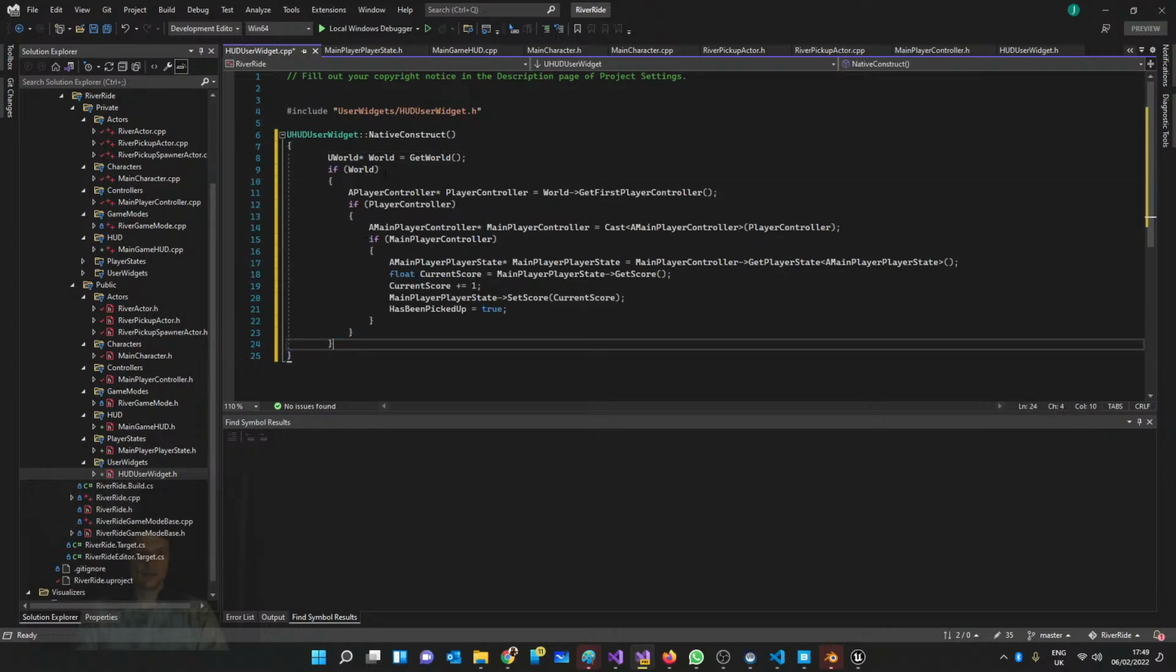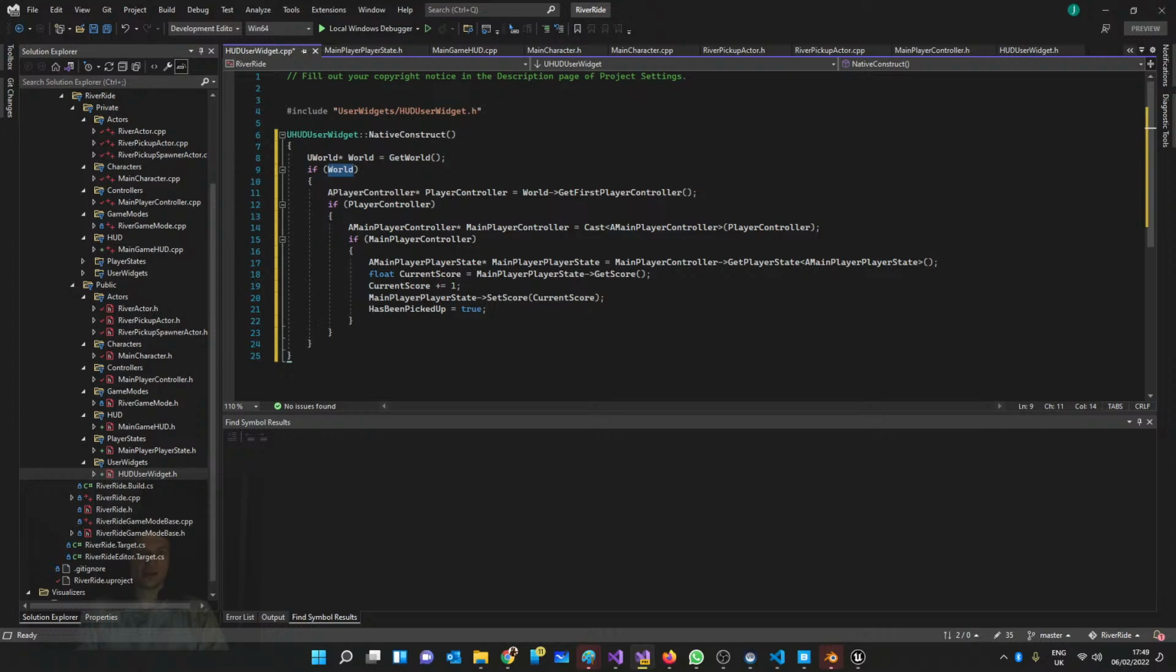Don't want that. We want to get the world, and if the world is there, then we want to go and get the player controller, and if the player controller is there, we want to go and cast the player controller, and once it's cast, if it's still there, we want to go and get the player. No, that's it. So we then want to have a little handle onto the player state, right?